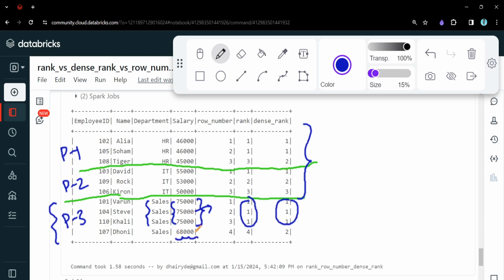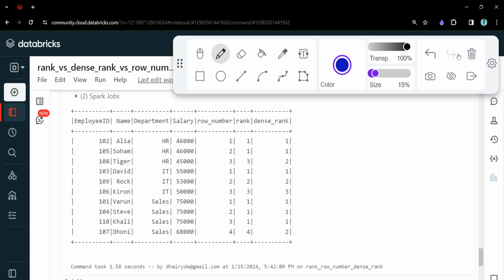But again, the value is changing. Now the rank here starts at 4. Why? Because this was 1, this was 2, this was 3, this was 4. And as we know, rank skips the values, so that's why we have 4 over here. Similarly, dense rank doesn't skip, so after 1, we have 2. So I think this is pretty much it.